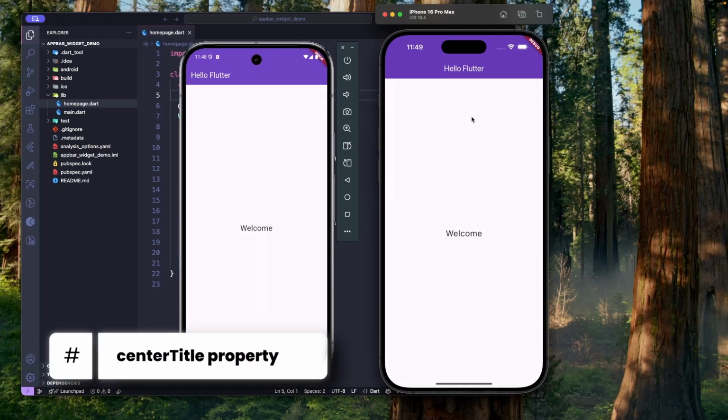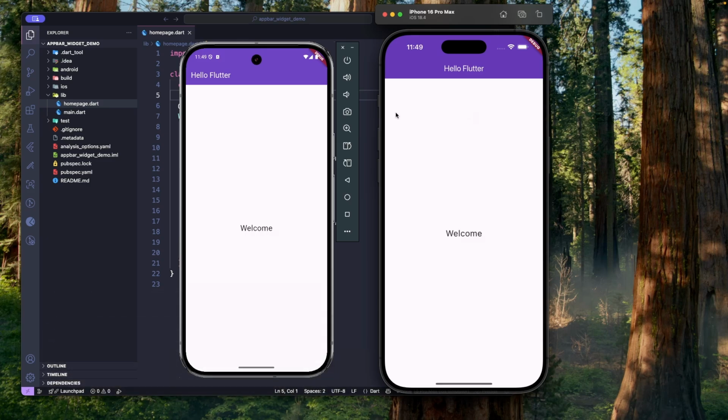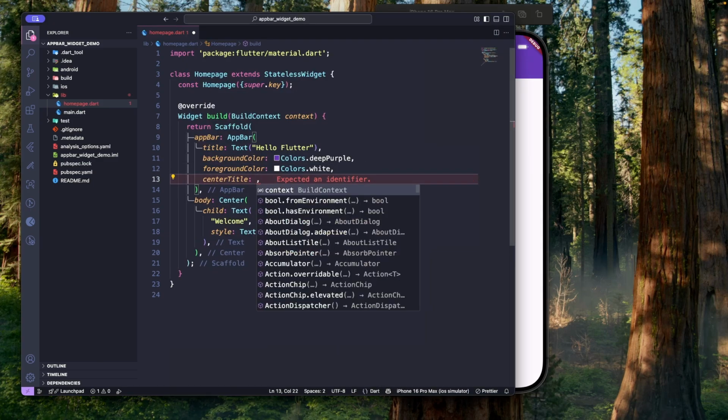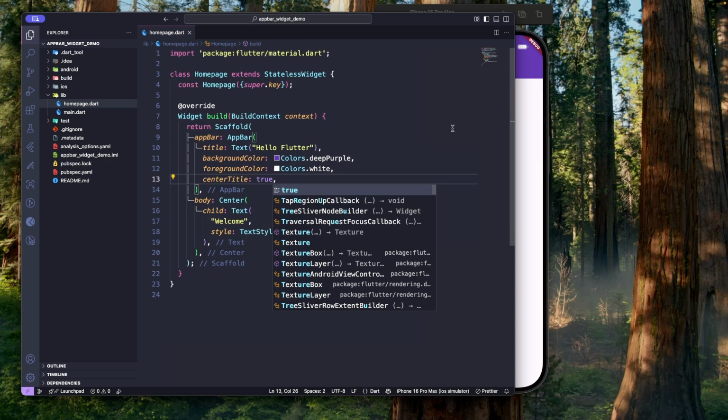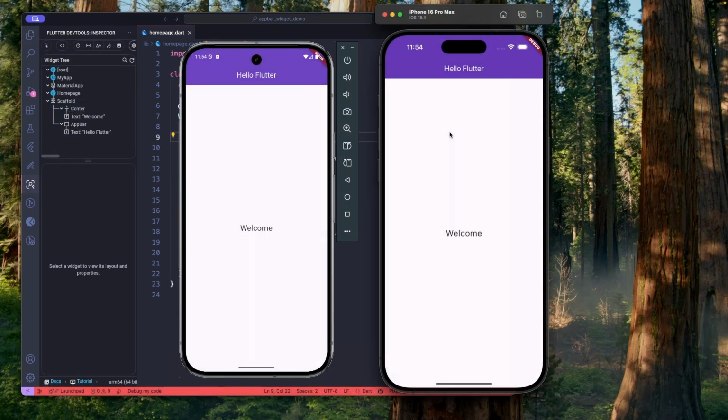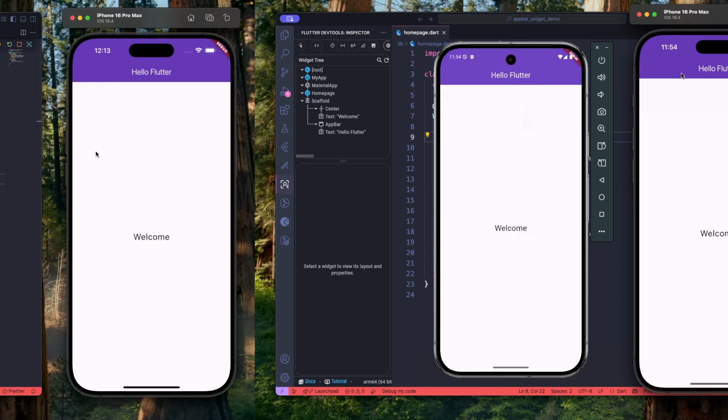Next, we have the center title property, but before adding it, let's understand its purpose. As we can see, the default title alignment on Android is left, and on iOS it's center. To make it consistent across different platforms, we need the center title property. So let's add that. Hit save, and now let's run the application on both platforms. And as we can see, the title is now aligned at center on both platforms.